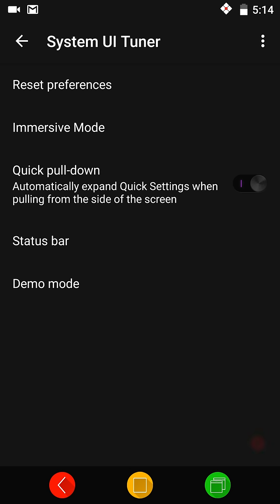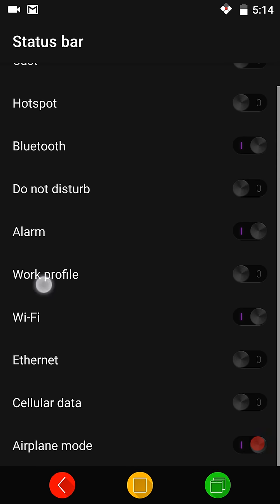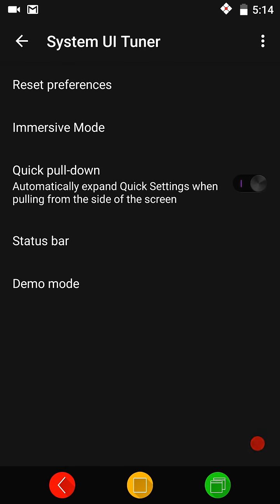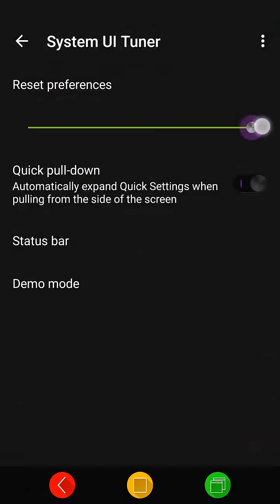Next up would be your status bar settings. You can pick and choose what you want to show on your status bar. That is where you're going to go for that. First, I want to make sure my brightness is all the way up. There we go.